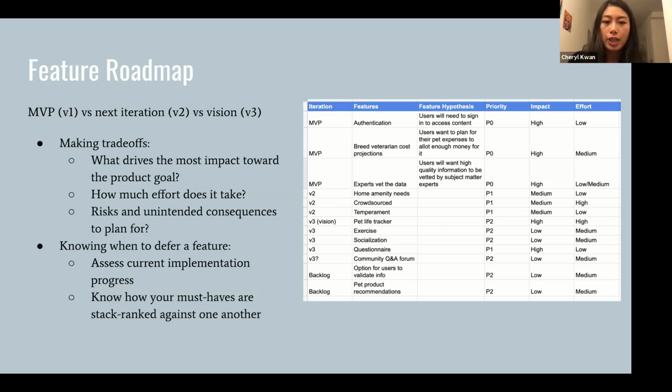From the last spreadsheet, which I just showed you, we noted down the impact and costs for each feature. And now we're going to more logically put them into what iteration does this feature fit in, or does it not fit in at all, and therefore is a backlog item, which is at the bottom of the spreadsheet.